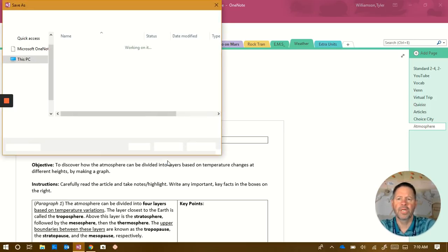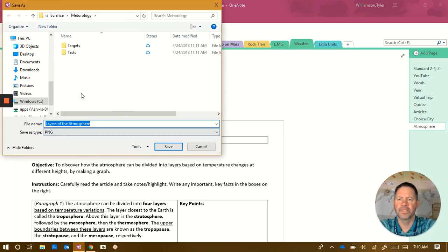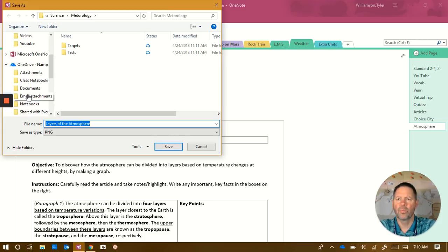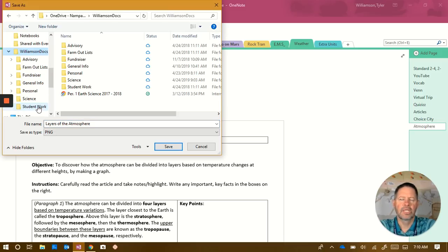and you put it into your own place that you're going to save it, remember that at the end of the school year, you're going to turn your laptops in and they're going to wipe out the hard drive. So where you need to save it is in your OneDrive. At the beginning of the year, we had created a science folder. In my OneDrive, I have a Williamson Docs folder. You should have an 8th grade folder, and inside of that 8th grade folder, you should have a science folder.